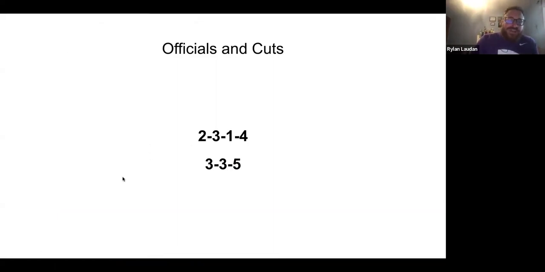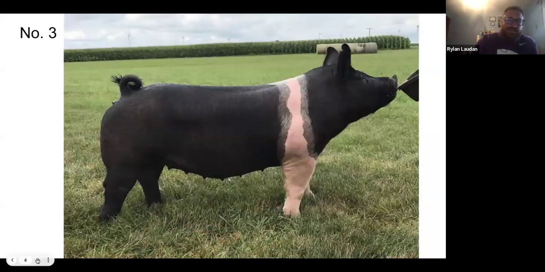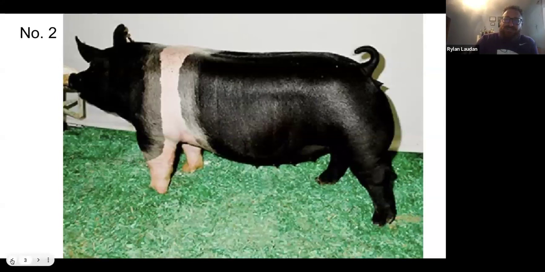I would agree with that. A little bit there. 2 being a market gilt, 3 being a breeding gilt. But at the same time, with the whole market versus breeding thing, I think a lot of the time we blur the lines a little too much. For me, I think this one could be really productive both ways, being a productive female as well as being a market hog. And that's okay.